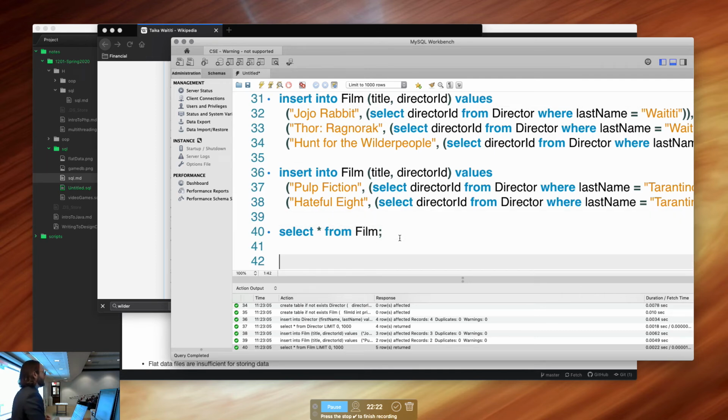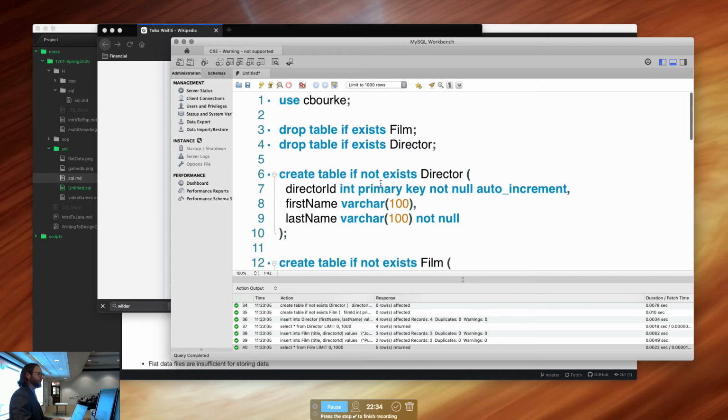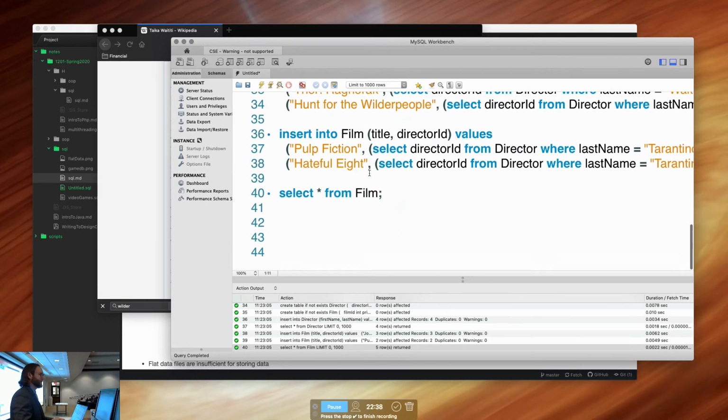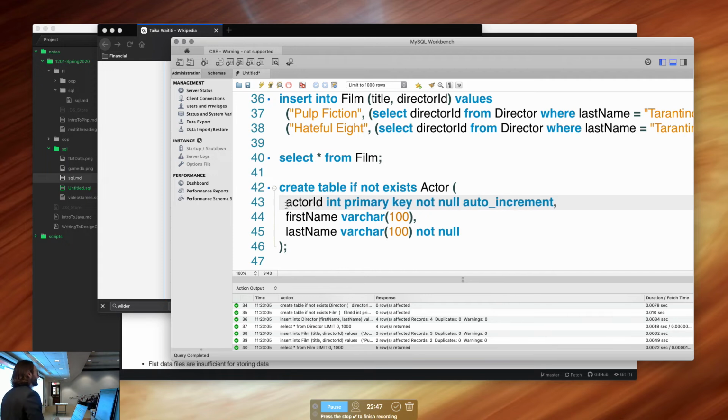What else can we do? Films, directors. What else does a film have? Writers, yeah. Actors. Right. Let's go ahead and make an actor table. To do that, I'm going to kind of steal this because an actor is a first name and a last name, actor and actor ID. But wait a second here. Maybe I could redesign this.